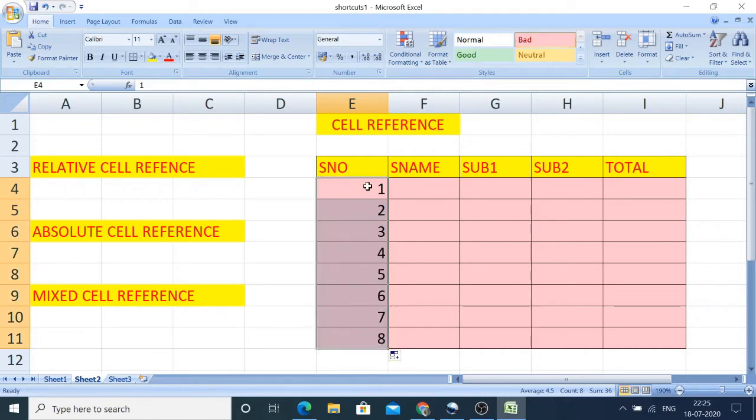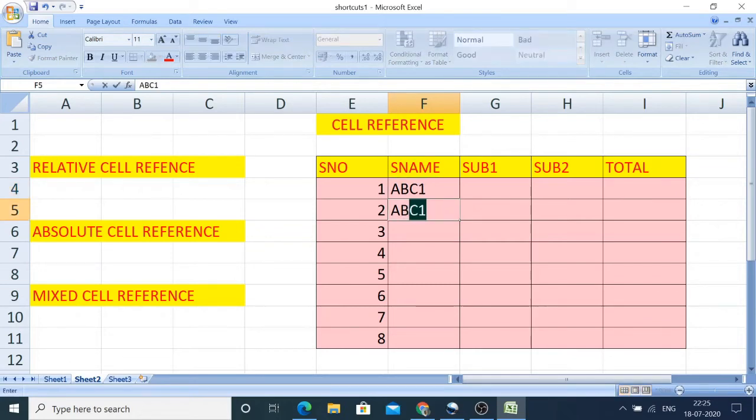Automatically, the data will be filled. Similarly, let us give a random name, ABC1. Let us name this record ABC2. Therefore, this student has been named ABC1, and this student has been named ABC2.